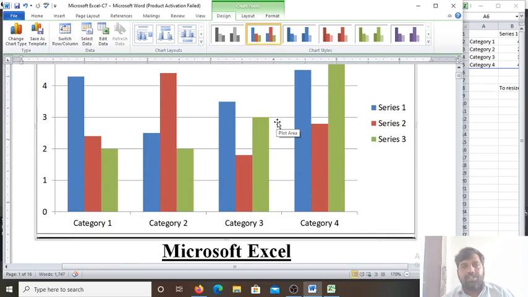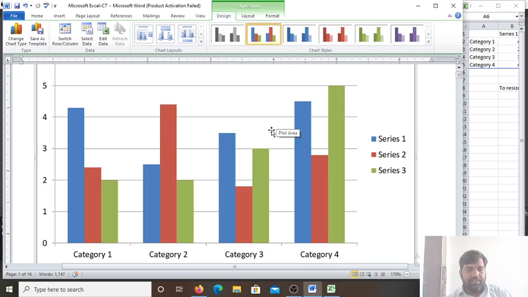So you can see this is the chart and the different components of the chart we have to study. Now this is a plot area. Now this is the chart area. You can see this is the entire chart area. So chart area includes all the area and objects in the chart.